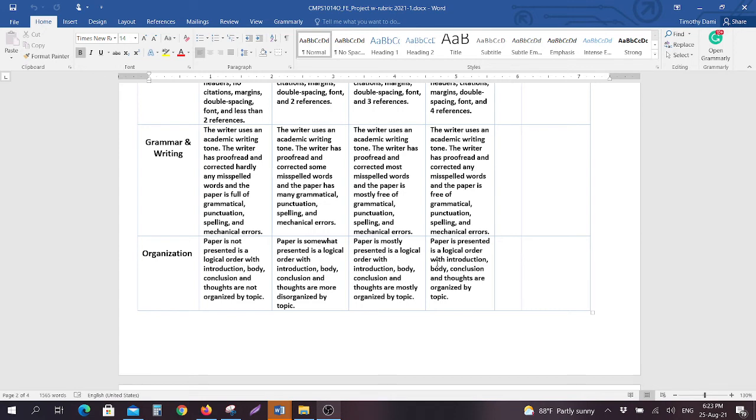So if, for example, let's say your business proposal part or your methodology part finishes halfway through the page, you don't jump to the next page. Continue on. Okay. All right, folks.